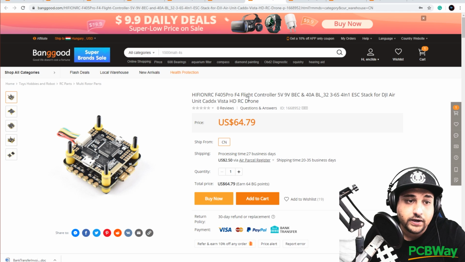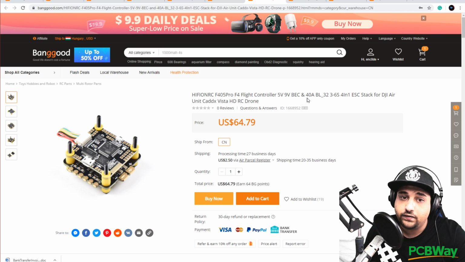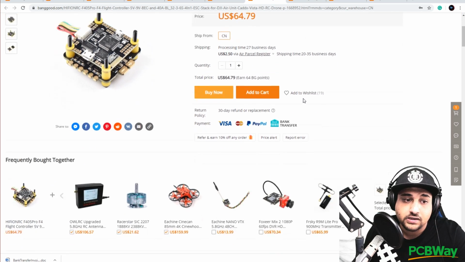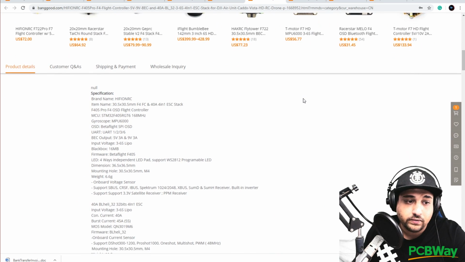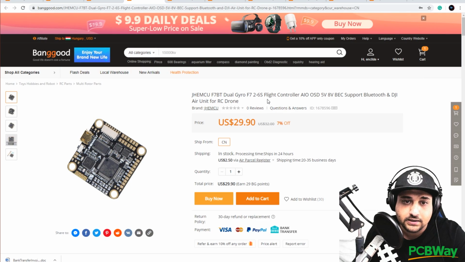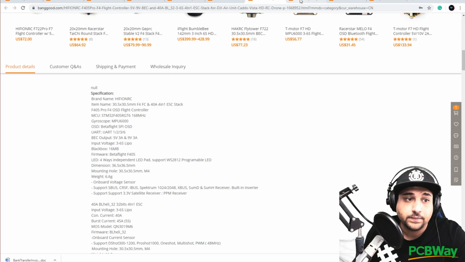All right. What do we have here? Here's another one. Hyphon RC F405 with everything. Like everything. Like DJI, 9-volt regulator, 40-amp BLHeli32 ESC, 3 to 6S. That's just crazy. Do we have any other extra features? Nothing is as feature packed as that flight controller. I've never seen a flight controller as feature packed as this one before, ever. So that's really nice. That's really nice, actually.